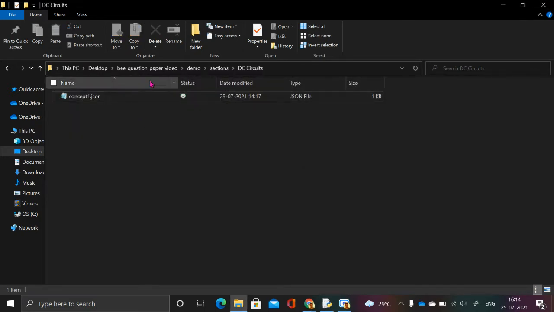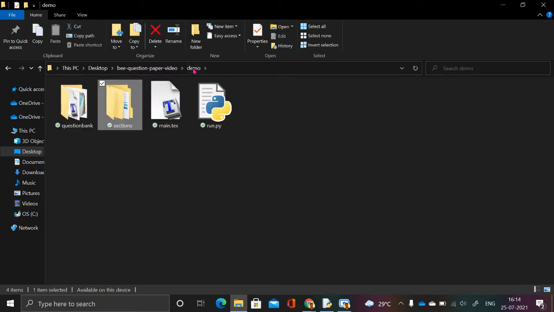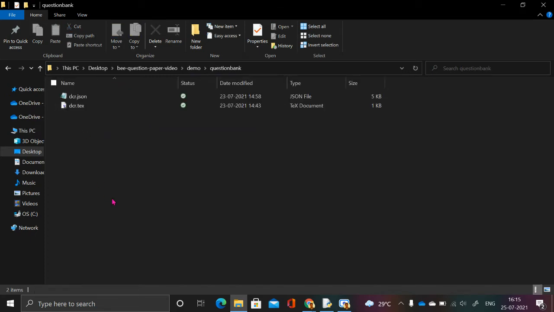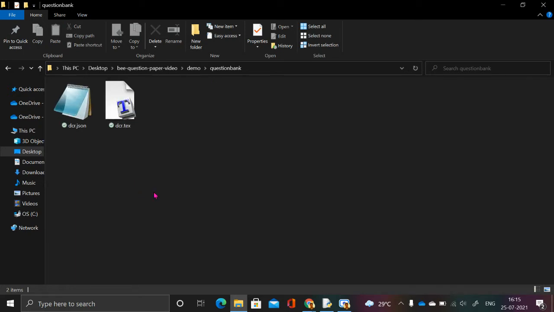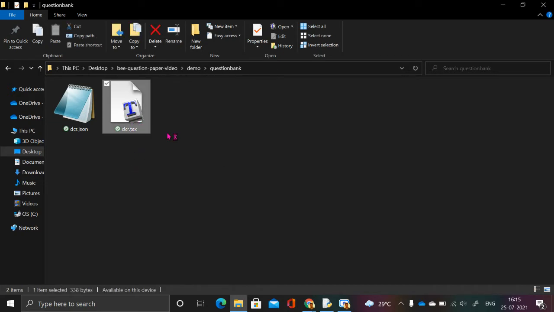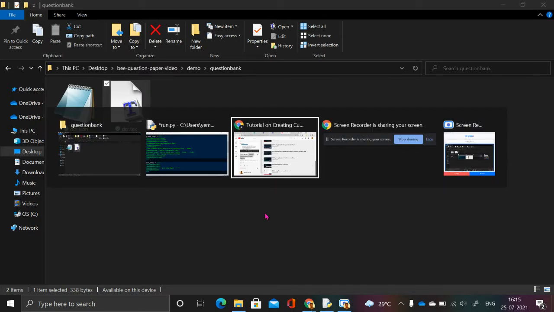Now, where does that question exist? Again, go to the demo folder. We have a question bank, another folder. In this, we have DCR JSON and DCR text. If I maximize, I have two files: one is a JSON file and one is a text file, a TEX file. In the text file, we have the LaTeX description of the question.